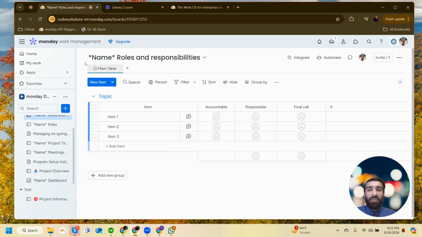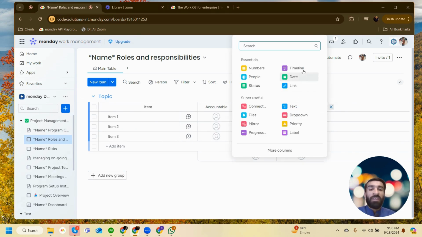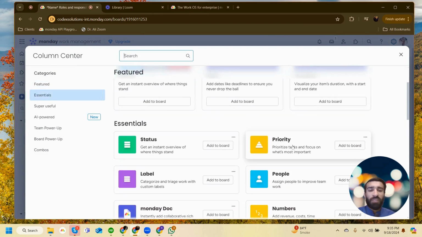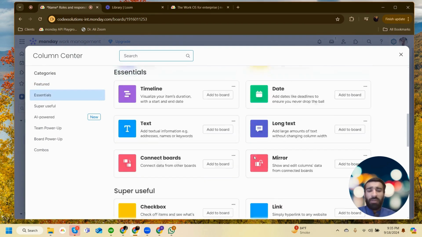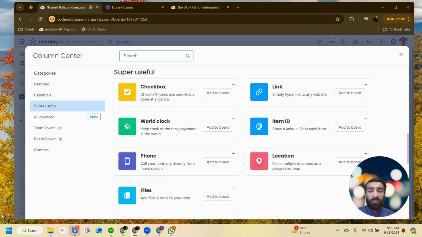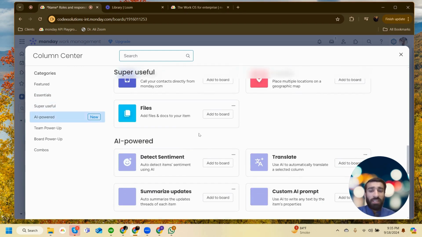First thing. Second thing, when you click on board, then you would be able to see these columns. It is just like Excel, you can say. And in that, if you want to add more columns, you can click on this icon, and then you can see the timeline, date, link, status, and click on more columns. You would be able to see priority, status, label, number, long text, mirror, connect board. If you want to fetch the information from another board to this board, then this would be the column. And then if you want to have a checkbox, world clock, something like that.